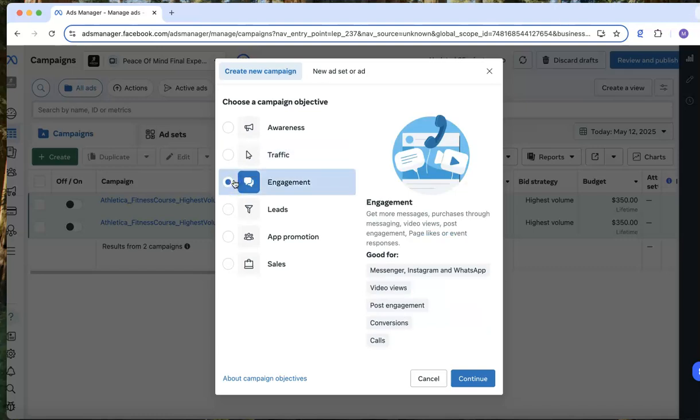All right, moving on. So next we have the engagement objectives. The engagement objectives aim to get users to interact with your content. So we have a few things. For Messenger and Instagram DMs, this is very similar to the Messenger objective in traffic, but this includes Instagram. So this is ideal for audience engagement in the DMs.